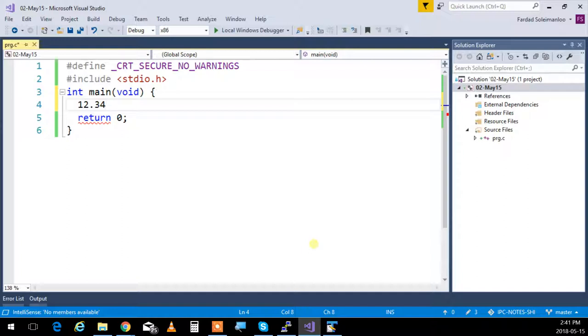So it's a very complicated thing to do. Keep that in mind. We should avoid using real numbers as much as we can, but if we have to, then no problem. These days, computers are very fast, so there's no problem with that.